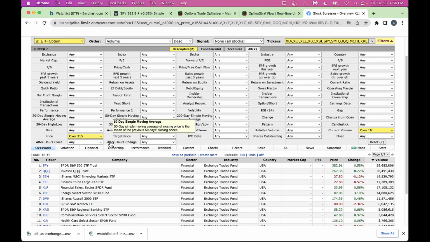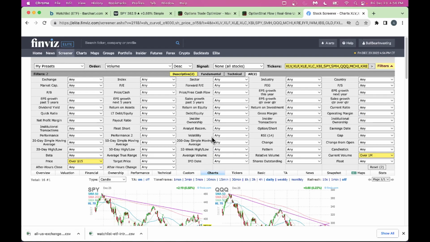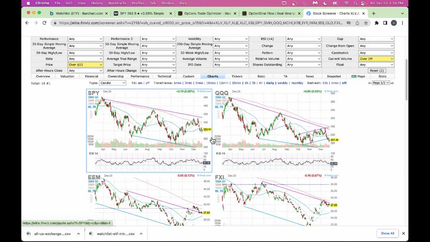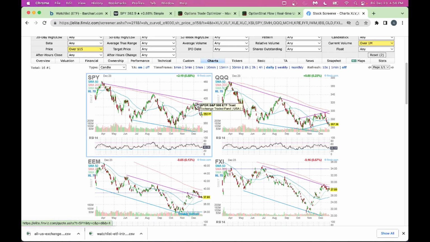The moment I have this, I typically go into the charts view. That's where you can make a lot of sense here. Finviz is also free, as many of you know. You can get all these things for free. Look, the reason I love Finviz is you can look at multiple charts at once. Look, I got charts here. I also added the 50-day moving average, 200-day moving average, and I got a 20-day SMA.